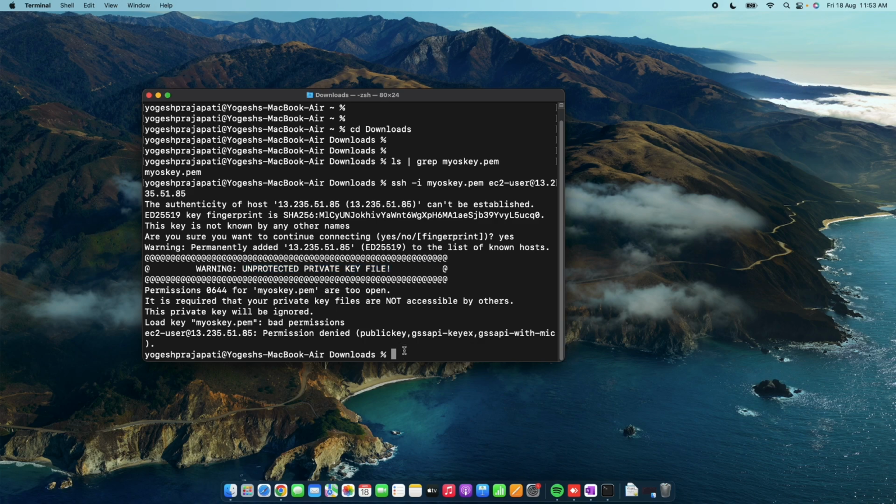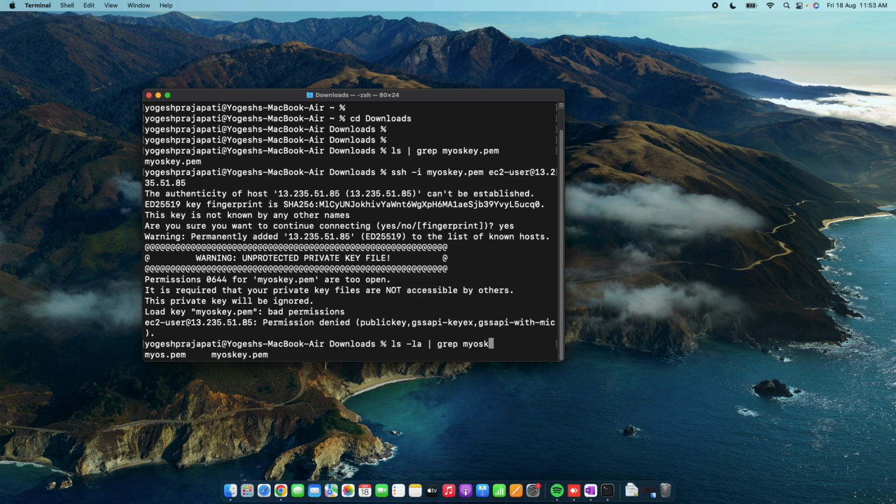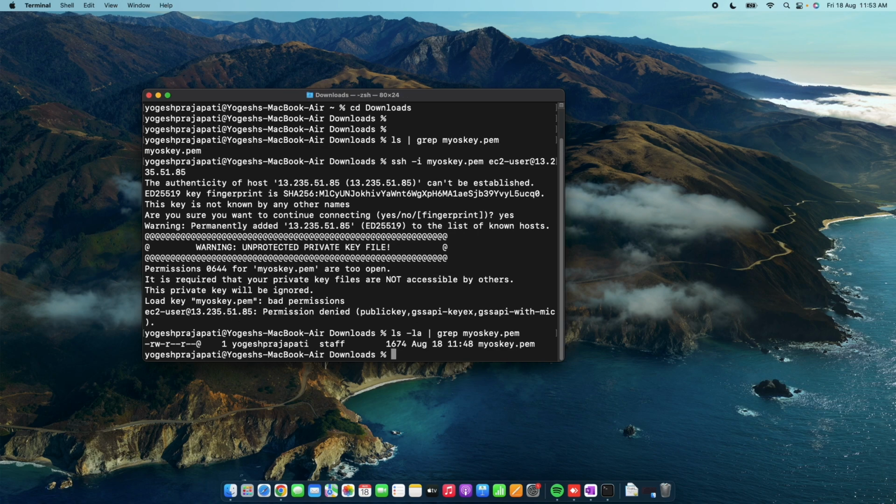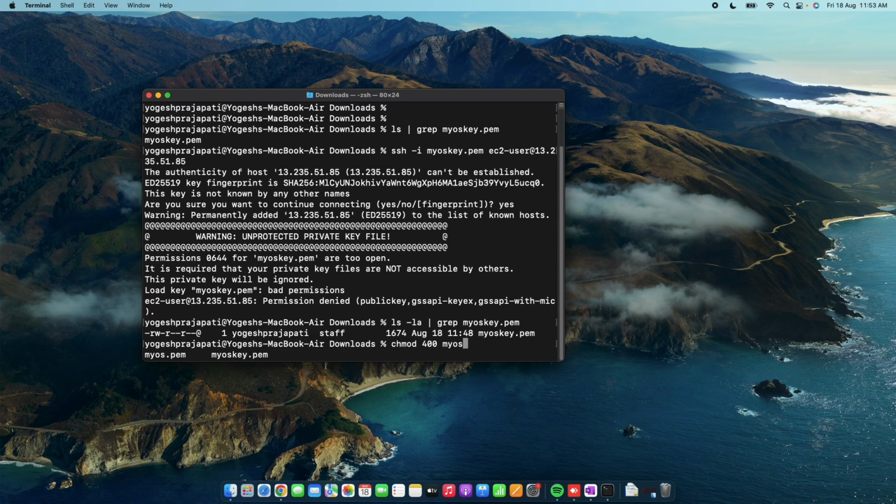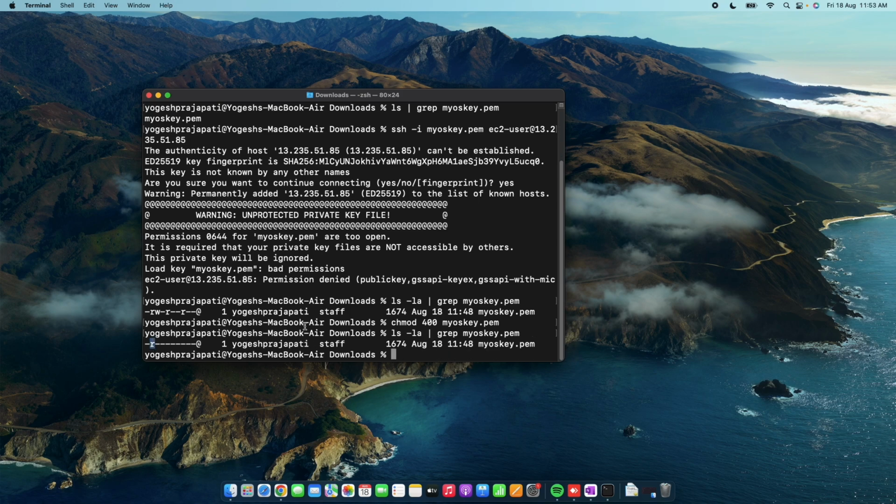To resolve this issue, we have to change the permission of the file. As of now, what is the file permission? Let me show you. ls -la, then we will just grep this file, my OS key. The file permissions are currently read, and read is for public also. So we have to change it. Just change it: chmod 400 my OS key. This will change the file permission to read only. So now we have only the read only file permission.